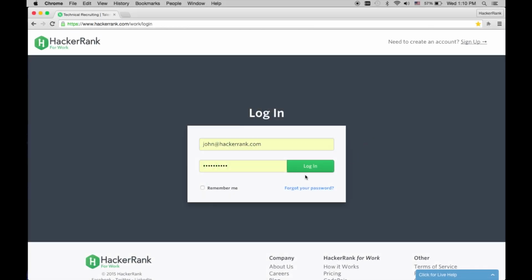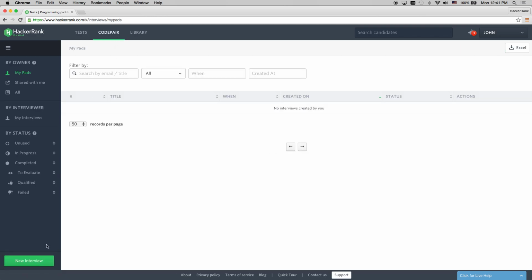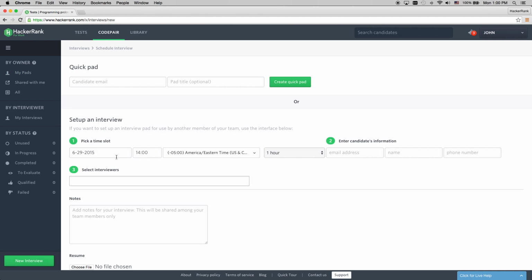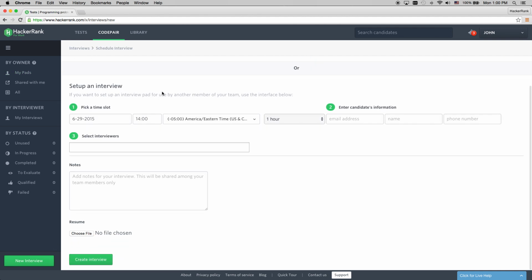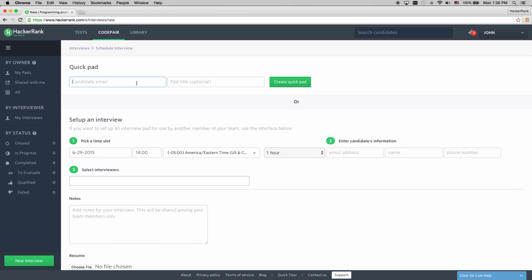To begin, sign in to HackerRank. Once signed in, go to the CodePair tab. Click on New Interview. You have two options. Either create a quick pad for a simple and fast way to create a new interview, or the second option is to set up an interview. This will do the same thing as before, along with sending invites to both the candidate and the interviewer. For today, we will create a quick pad.